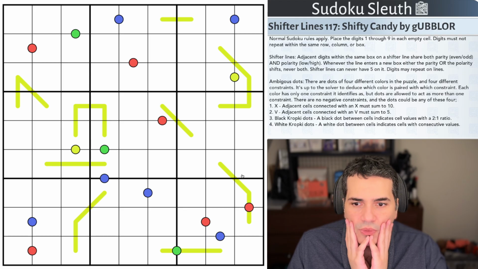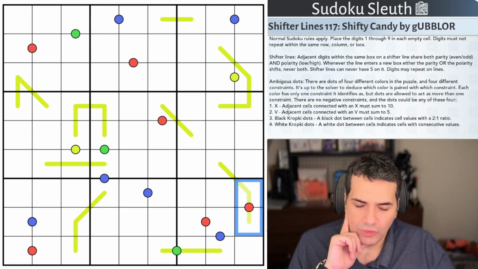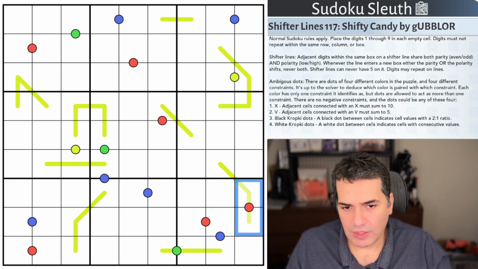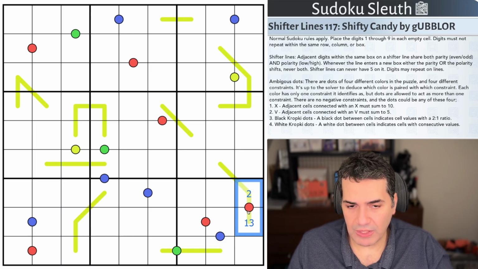I'm just taking it all in and testing a few things, and I know I should speak my mind a bit more clearly. These 2 cells, for example, cannot be consecutive. The fact that they have to share the same parity, and parity, well, white kropki dots obviously have to have an even digit and then an odd digit. You can't have two consecutive digits that are of the same parity.